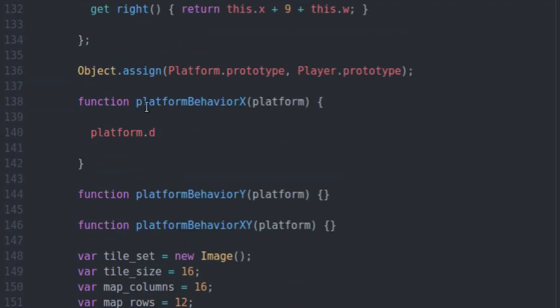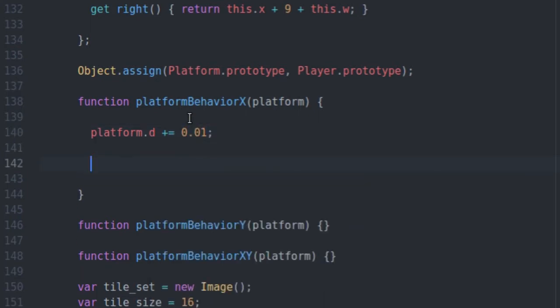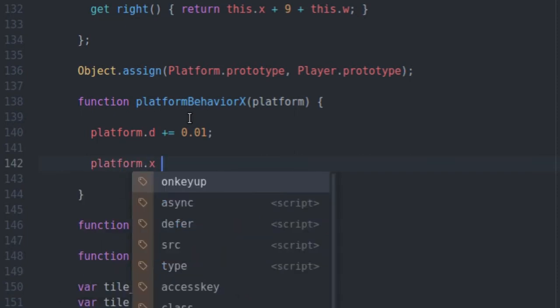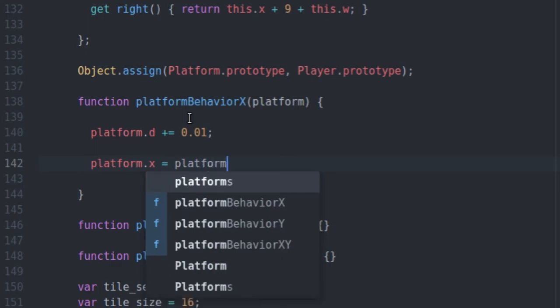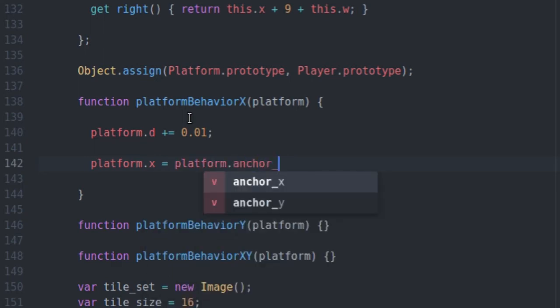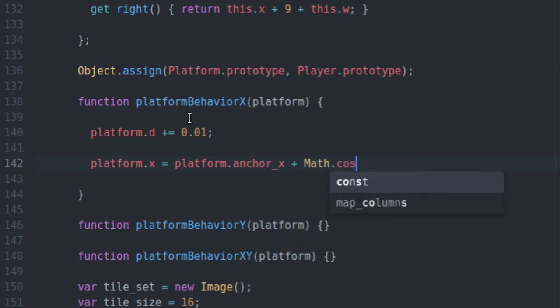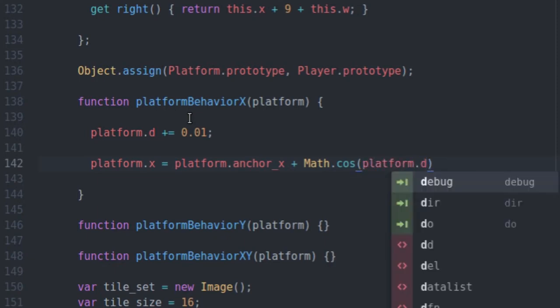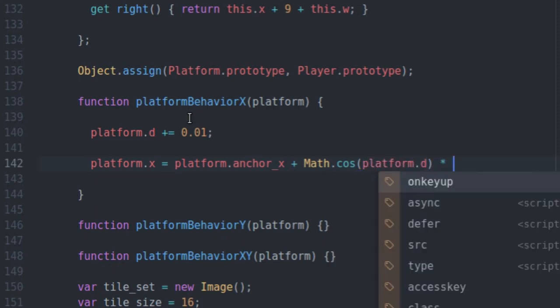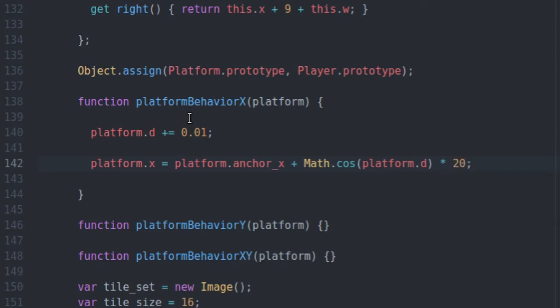Came a little too far there. And just do some coding. So platform.d is the direction. So we're going to just add 0.01 to that. And then we're going to say platform.x equals platform.anchorX plus Math.cos of platform.d multiplied by, let's say 20. How about that?